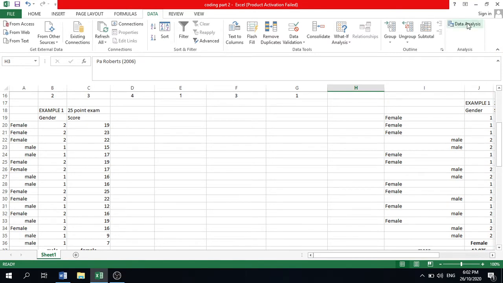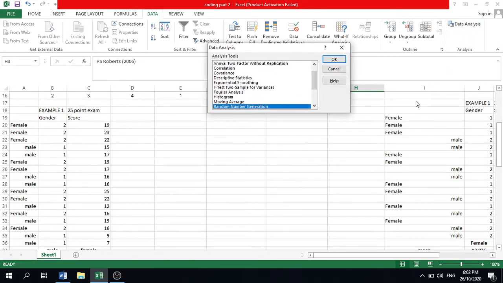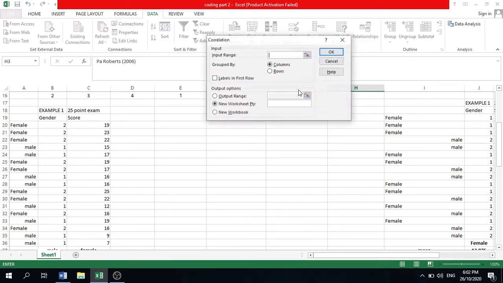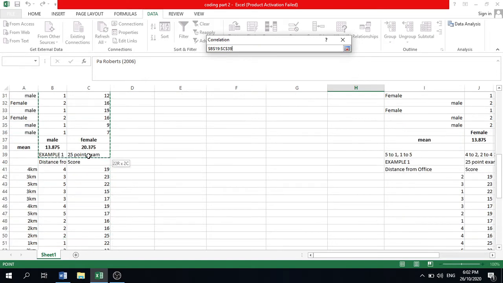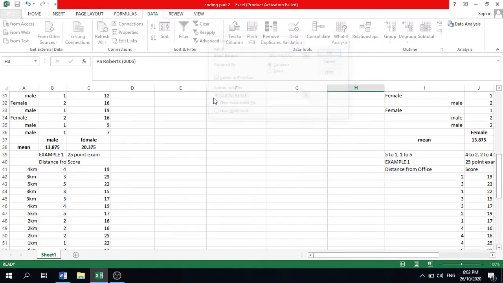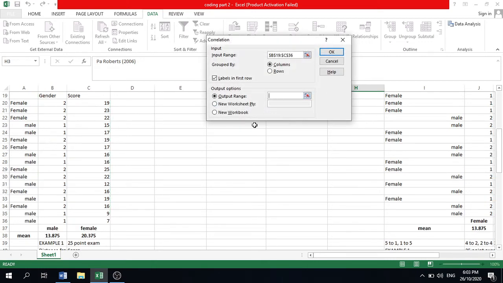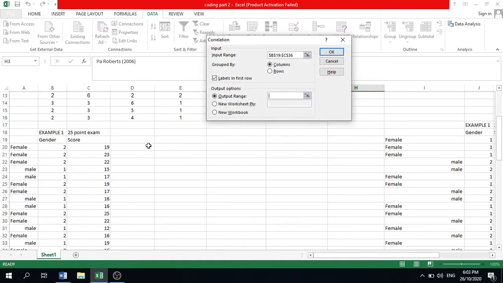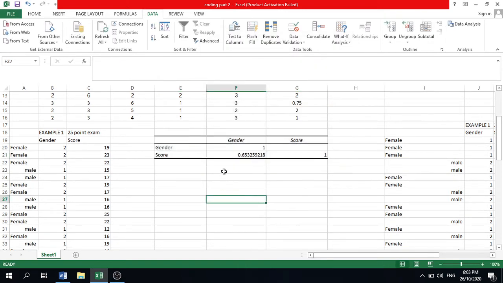So when we do our data analysis in terms of correlation, we'll get this one. Okay, we'll put labels in the first row and put our data here and click on output range here. We will have this result, that there is a 0.653 correlation.